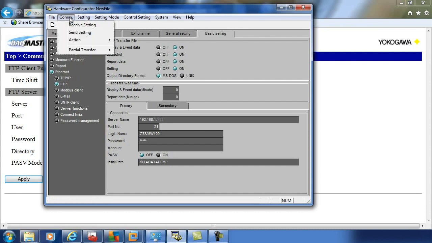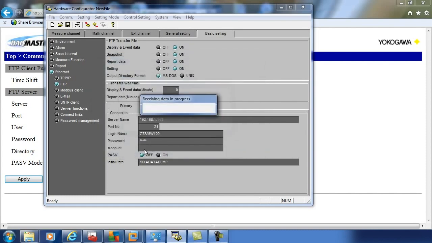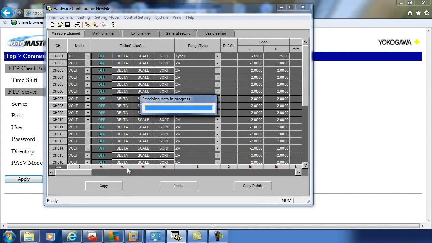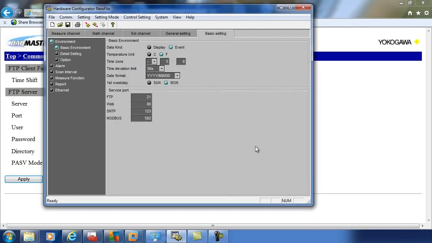What I've done is go to COM, receive settings. This is the IP address of my DAQStation. I don't have a password or anything set up, and I click OK, and I'm going to receive all the settings from it. I've already made the changes on it, but I'm going to show you what those changes are in the software here.